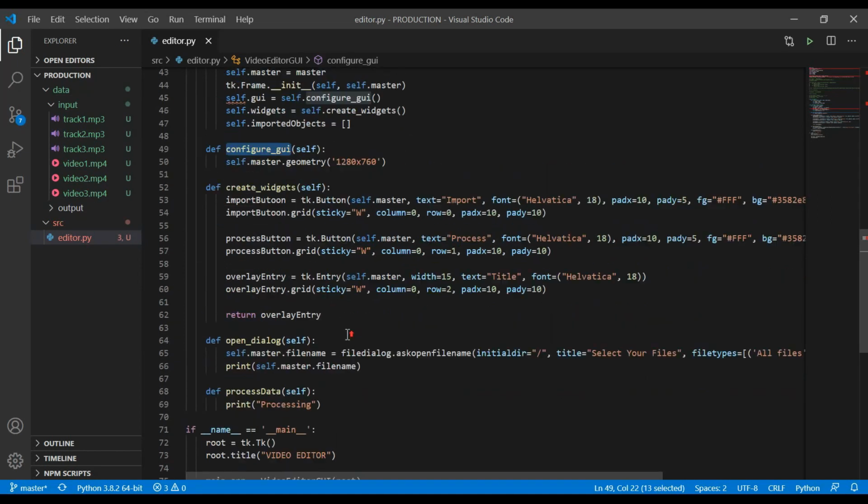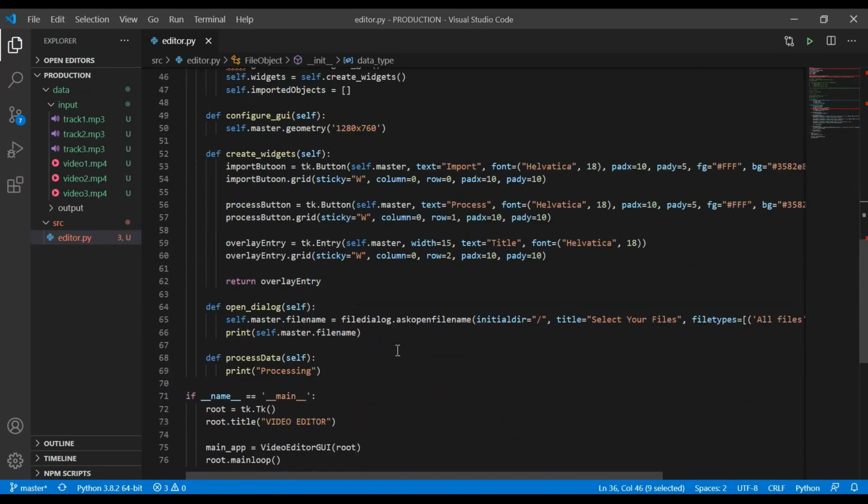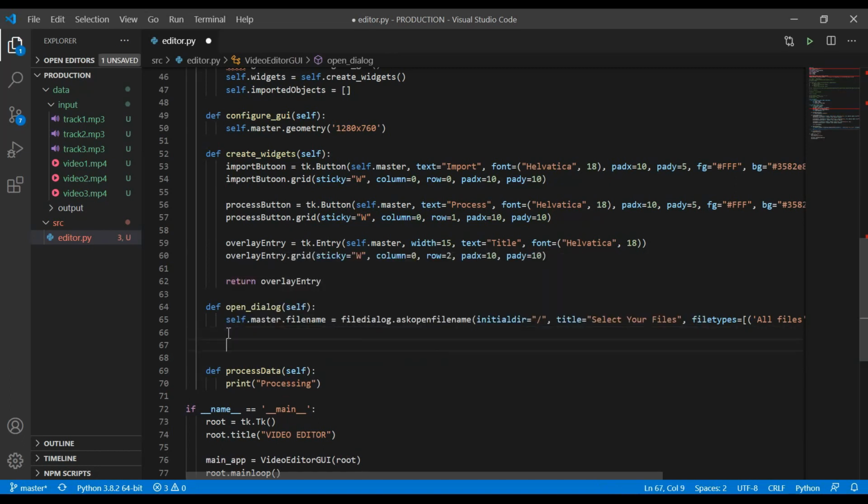Now we mentioned the variable of data type. This is important because we are going to add music as background music to our video. So we need to know what is an audio file and what is a video file. We could maybe get around this in a different way, but this is very useful to know for other projects as well. So let's go through this.